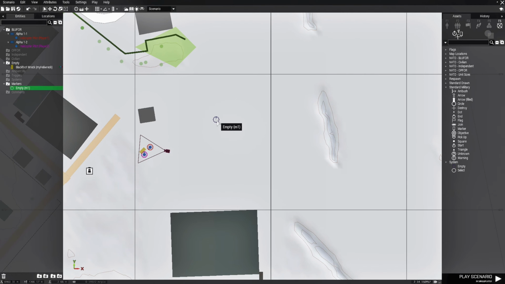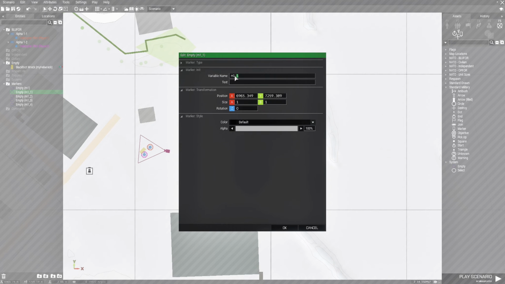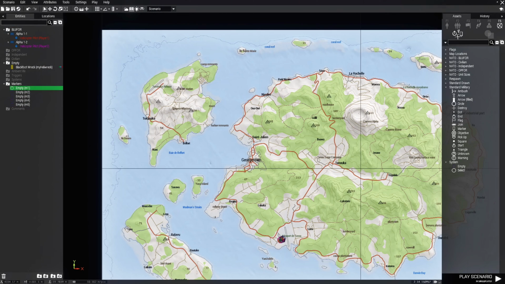And then what we're going to do is we're going to copy it. Press Control C. Then paste, and these other markers, we're just going to name M2 through M5. All right, so we have 5 markers. We're going to take these markers and spread them out.